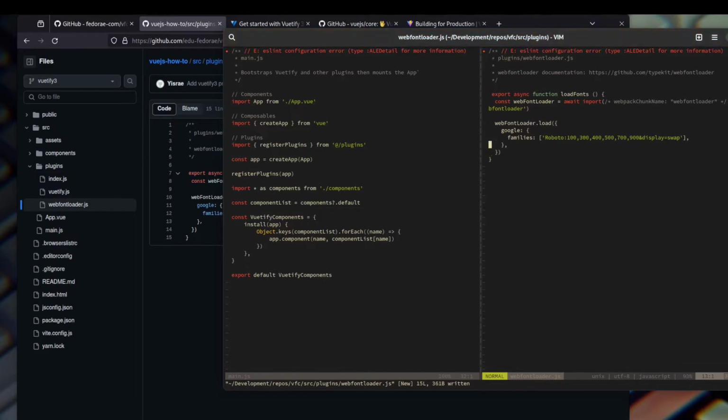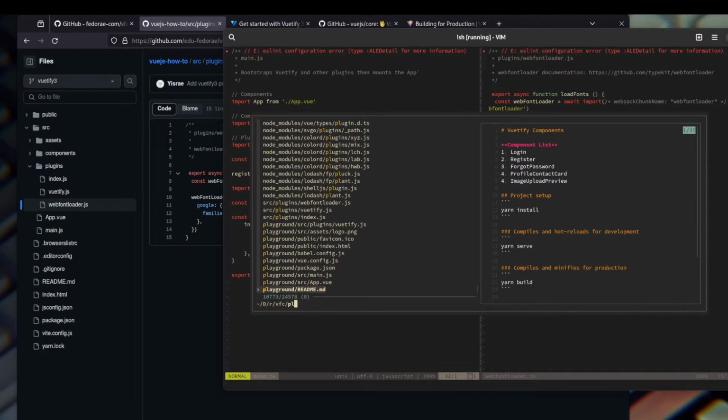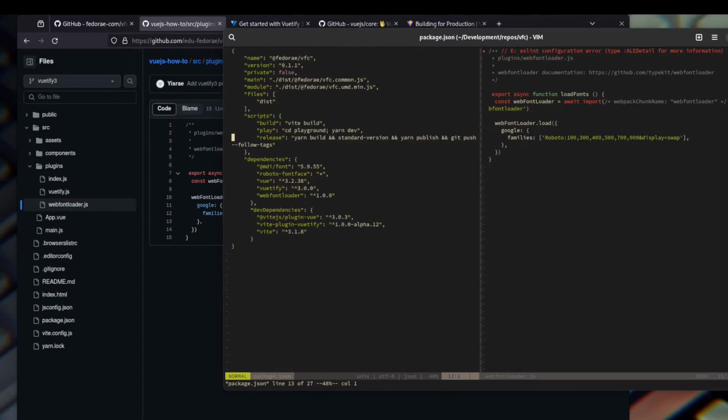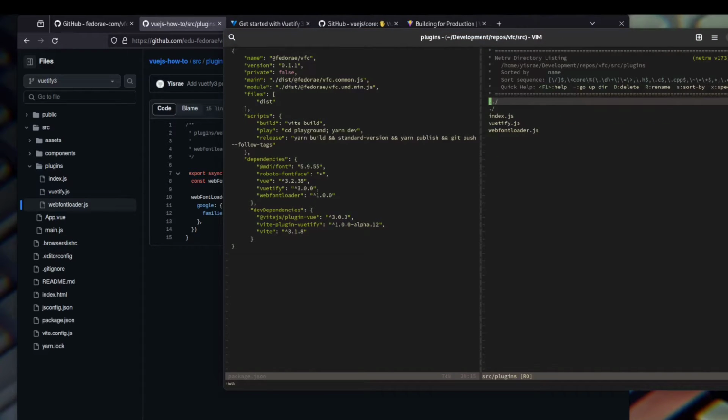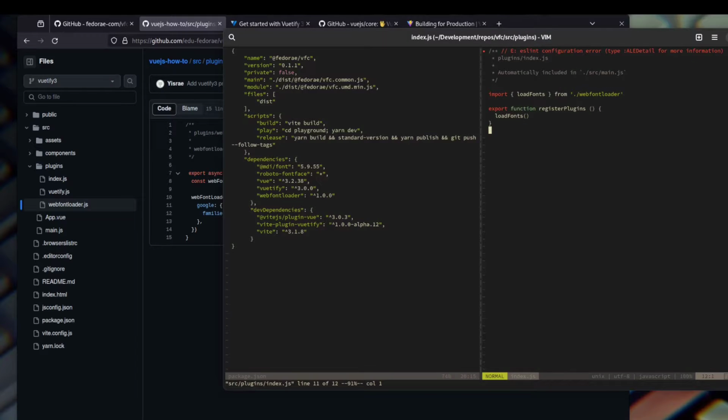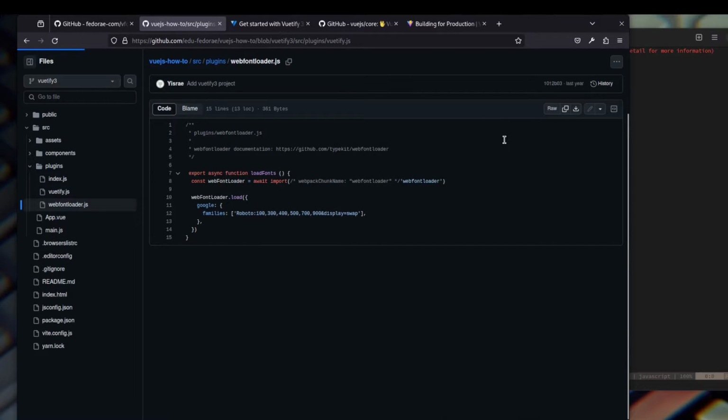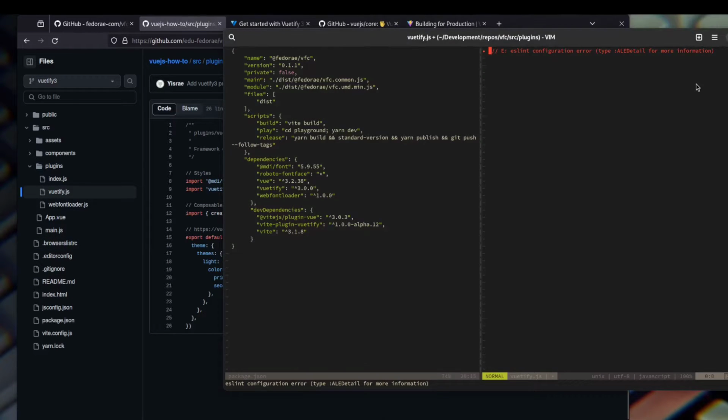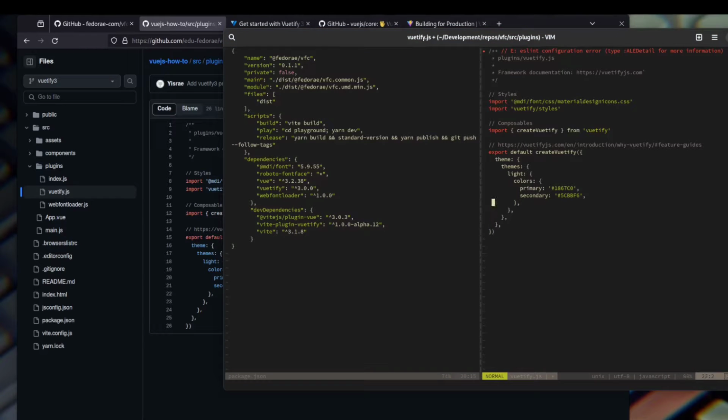So it's basically just getting what we had installed over in our plugin or package.json. So we have our web font loader here, and then we're just loading the Google font. So that's pretty much all that is doing, and then we import it here, and then in our Vuetify here, so that we're going to be actually using these. So let's go ahead and paste that in. And there we go.